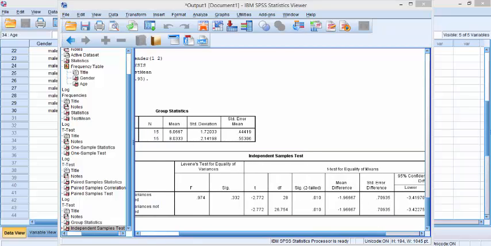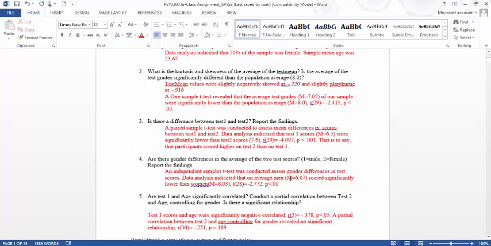So we're going to go ahead and report that and say that an independent samples t-test was conducted to assess gender differences in test scores. And the data analysis indicated that on average, men with a mean of 6.07 scored significantly lower than women, a mean of 8.03. Got our t. Quote our degrees of freedom, which was 28, equals negative 2.772, and our p was less than 0.05.